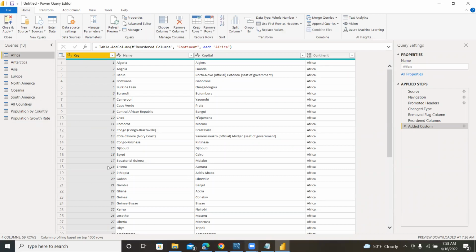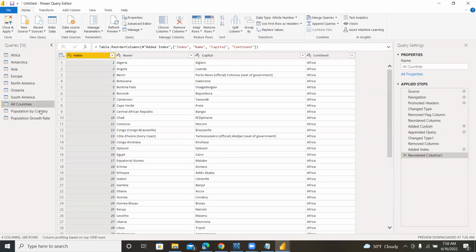But suppose now we want to merge these all countries with the population by country. I can just click merge queries instead of append. Remember, we use append to combine the rows, but merge is for combining tables across the columns. So I can click merge queries. I want to click merge queries as new because I want to create a new table. Are you with me? Yeah. Okay. Merge queries.